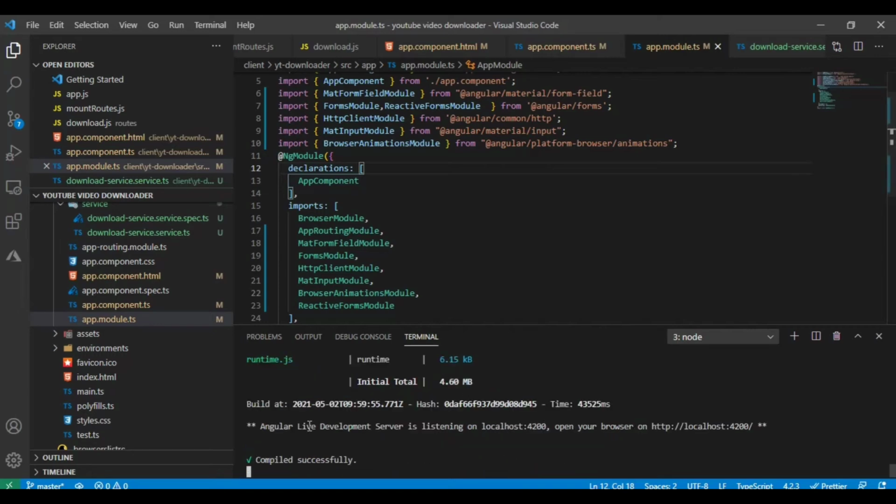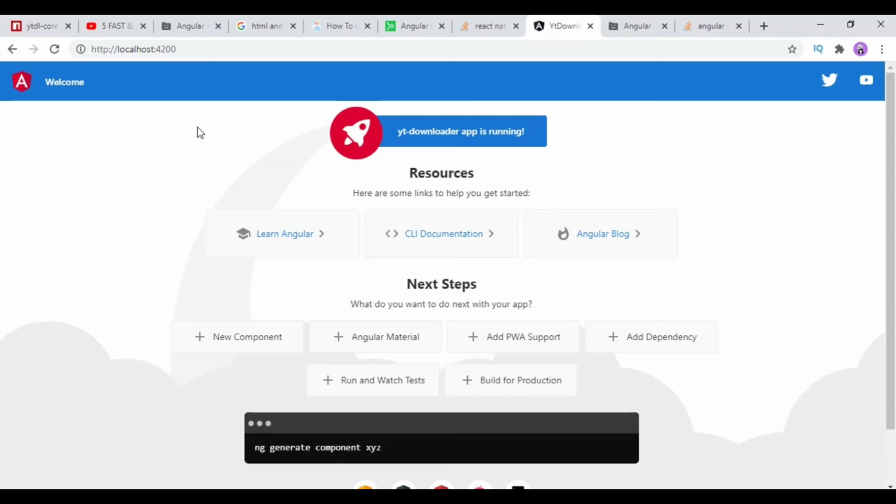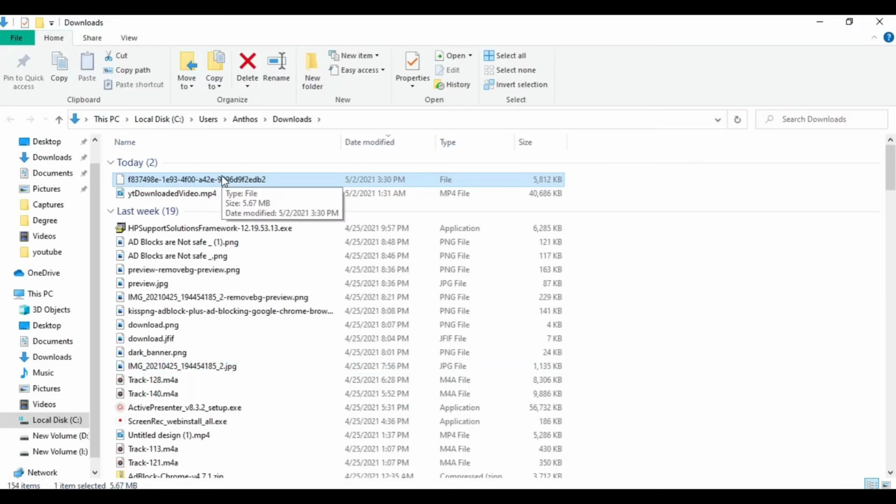It takes a little bit of time, so I have fast forwarded it, and now you can see on my screen that the HTML is rendering correctly, and I will give it a link to download. So now I will click on get audio, and it is taking a bit of time. Yes, it is downloaded, but the problem is there is no extension in here.